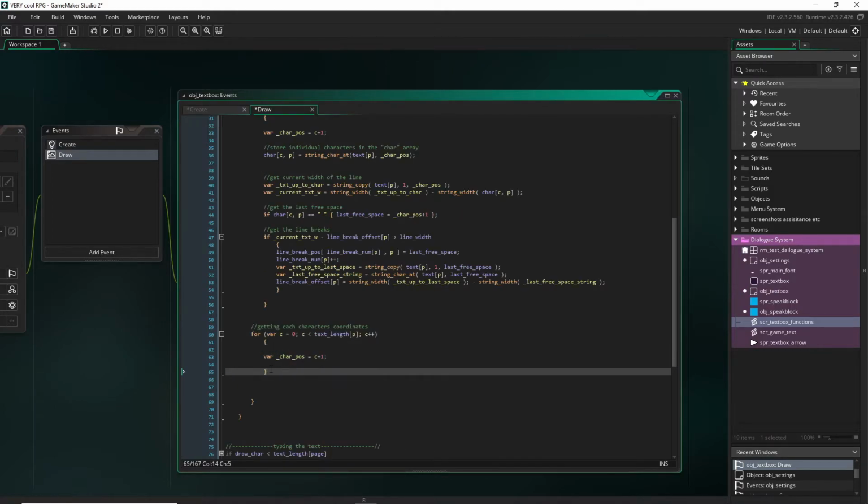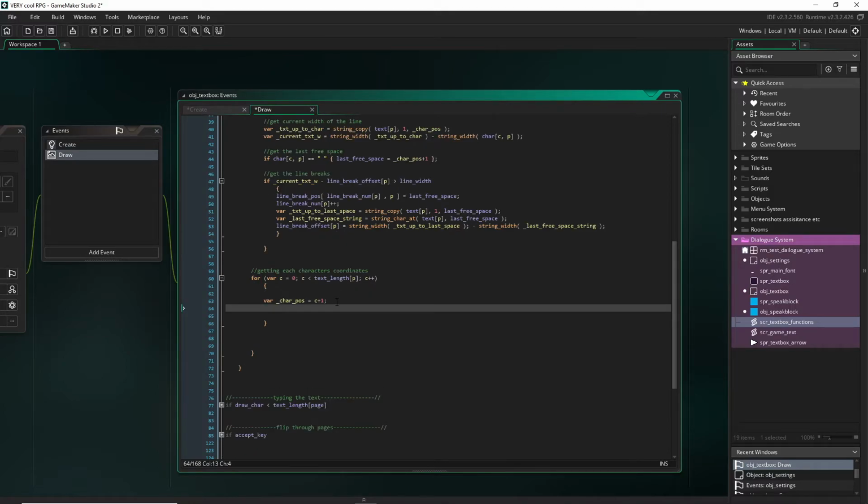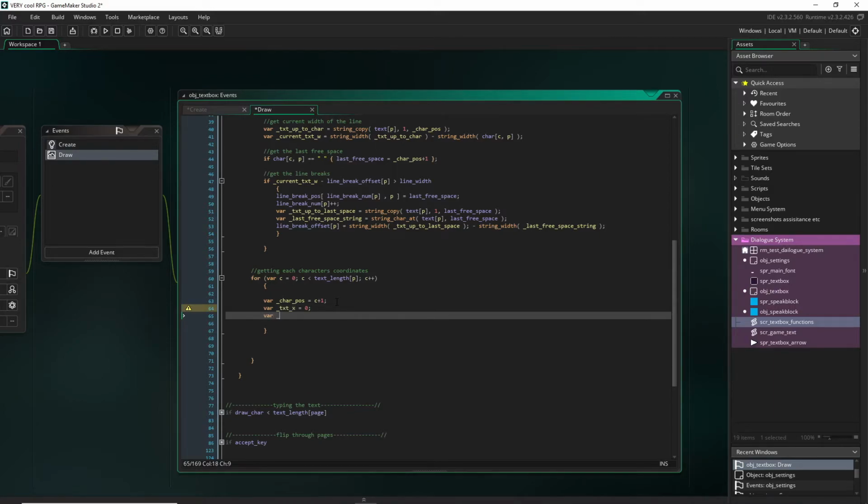So here's the new loop, set up exactly the same way, down to making it easier for myself in setting a char pause. Okay, now we're about to see some familiar stuff just a little bit. So let's start with our baseline X and Y coordinates where the first piece of text should start. I'm gonna do local variable var text X. I'll go ahead and set that to 0 and var text Y.